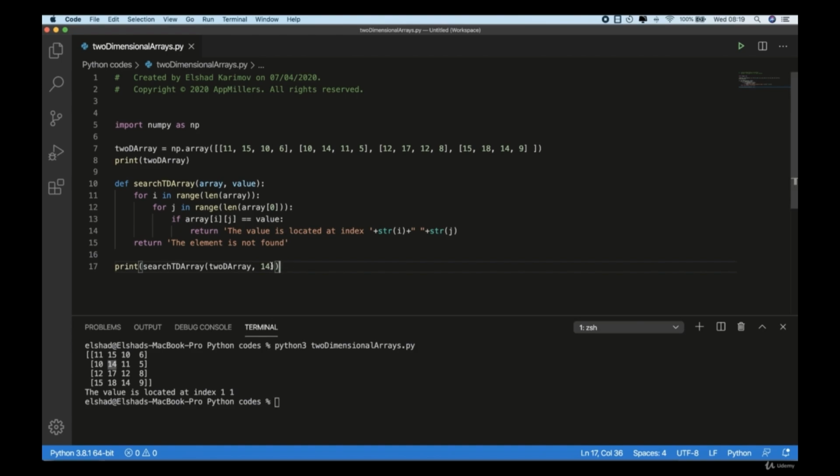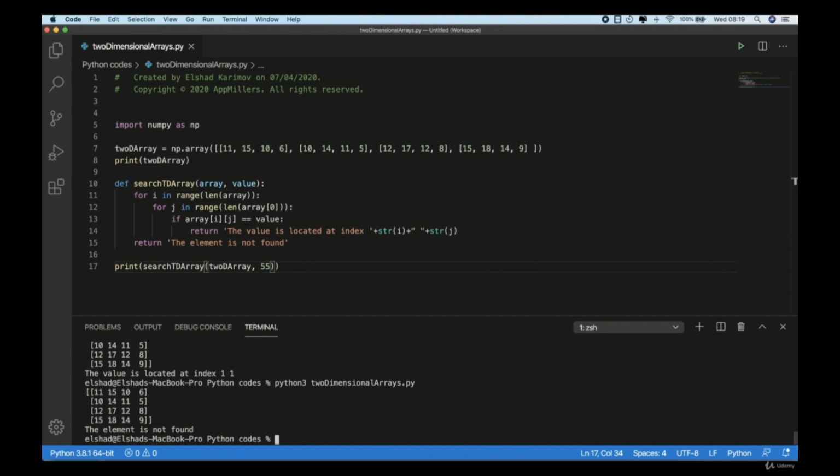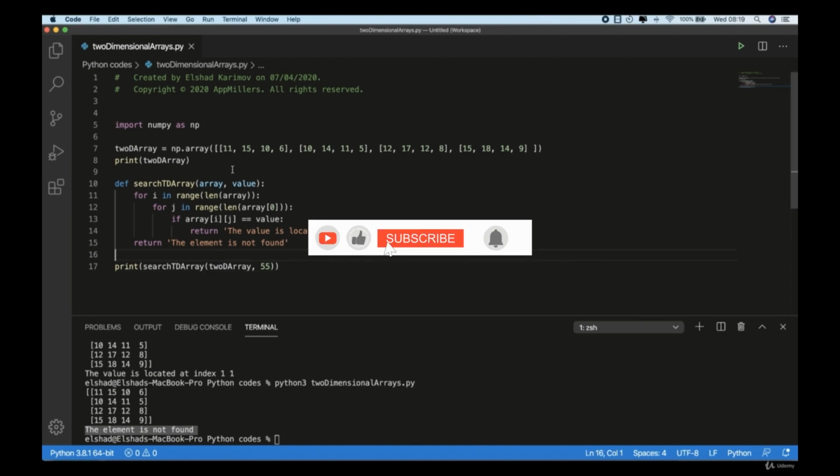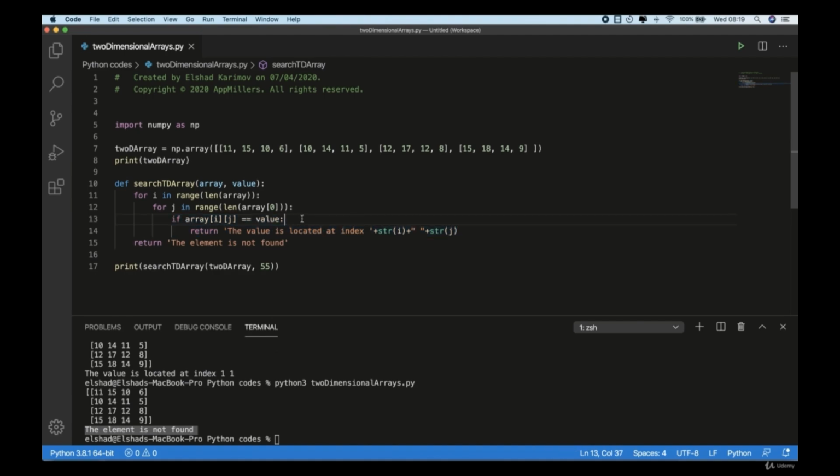So let's see what will happen if we put any value that does not exist in this list. Let's put, for example, 55. Let's save it and let's run it. As you see, it returns that the element is not found. So this is how we are searching inside a two-dimensional array for a given value using linear search. So what is the time and space complexity for this operation? If you start from here, we see that we have an if condition here.